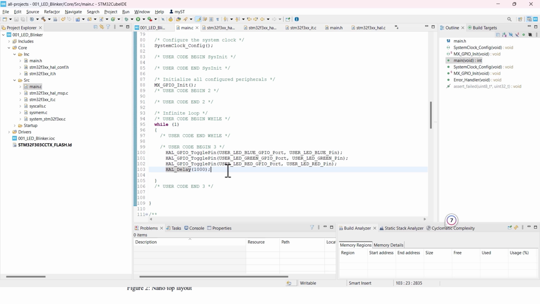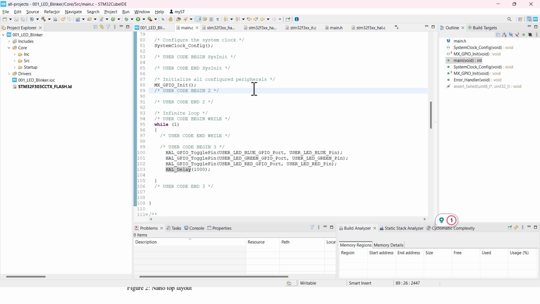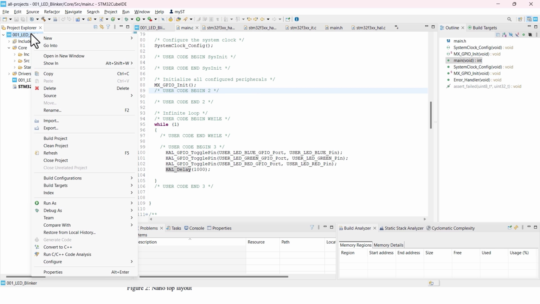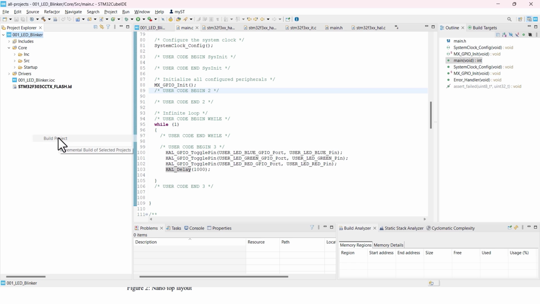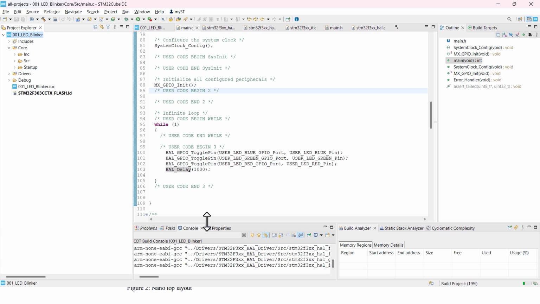Let's test this project on the target board. But before that, we have to compile this project and generate some binaries. First, let's compile this project. So you can go to the project and select it. Here, right click and go to build project, which compiles your project. Let's do that. Let's click build. And as you can see, the build has started in this window.